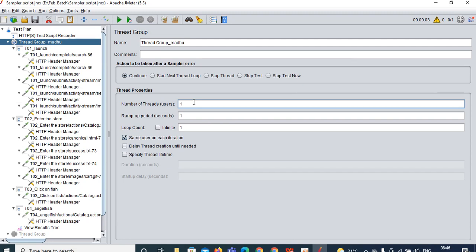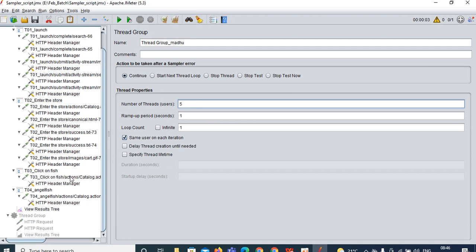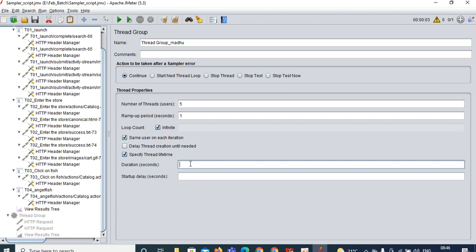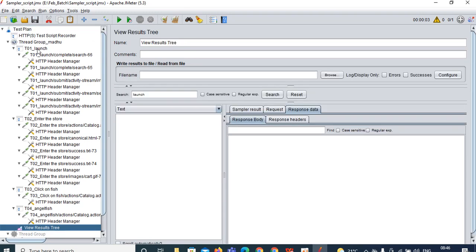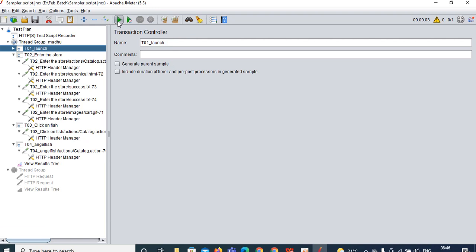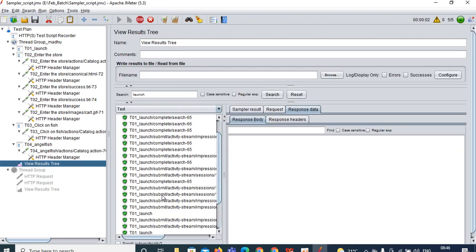Okay, so I want to see. Let me go with 10 users. Okay, let me go with 5 users. I'm going with 5 users now. I want to verify how many times that particular request has been executed. So let me go with specified thread lifetime 30 seconds. So I am running my test for 30 seconds with number of users 5. Now I want to know how many times each and every request has been executed. Click on the play button. Okay, see, now the test is going. Now I want to verify how many times each and every request has been executed.